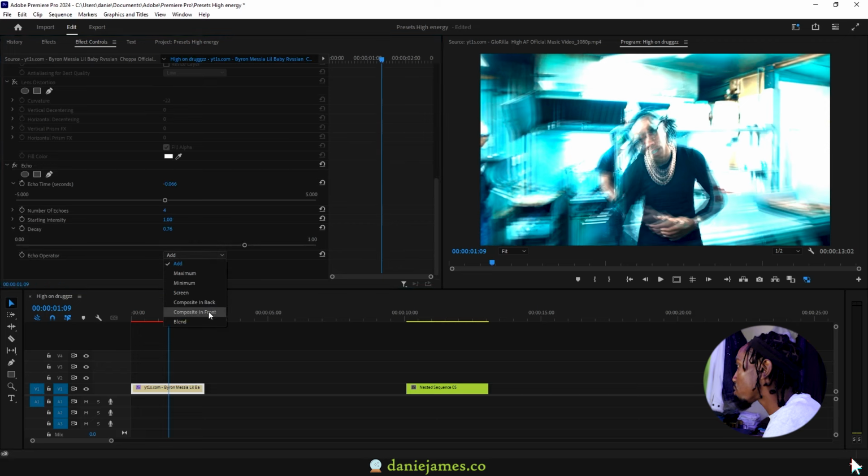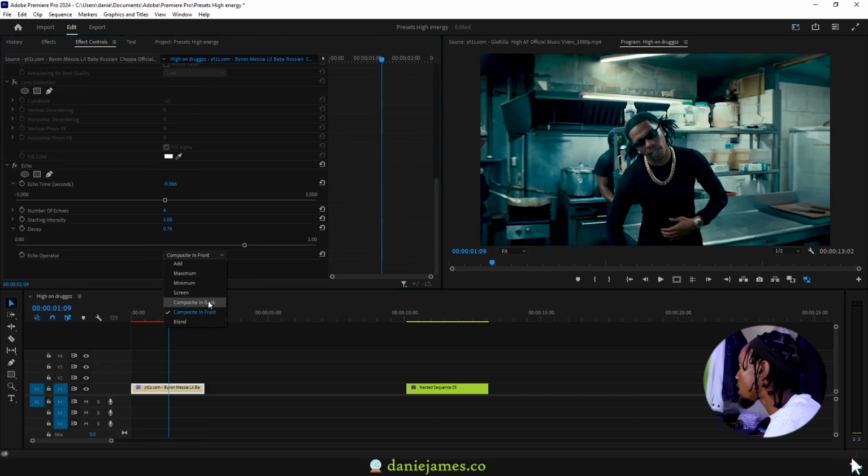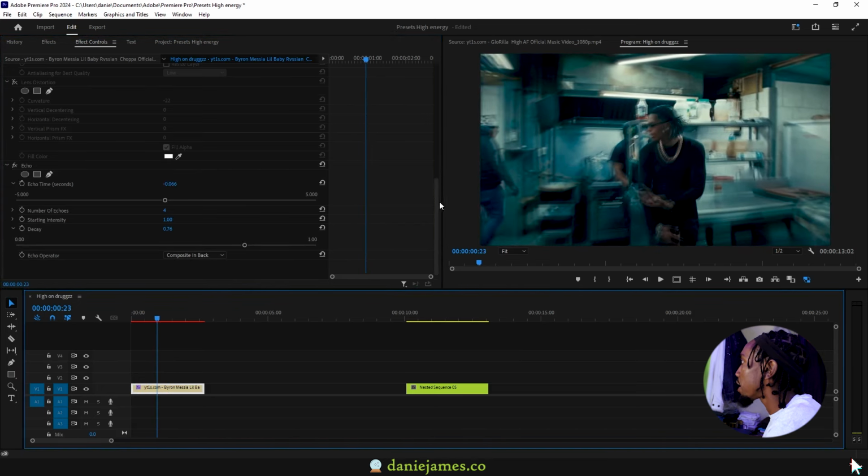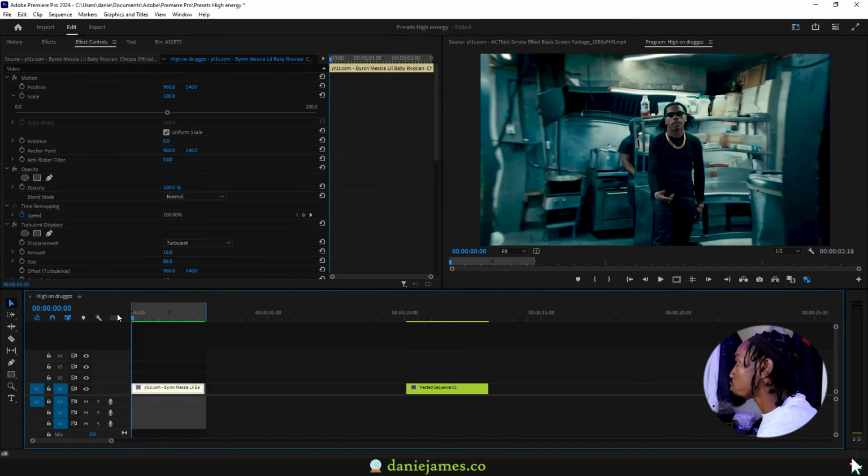Then change the echo operator depending on your clip. I think mine should composite in front or back. Yeah, and now it goes on something like this. I'll re-enable the other two effects, and this is what we have so far.